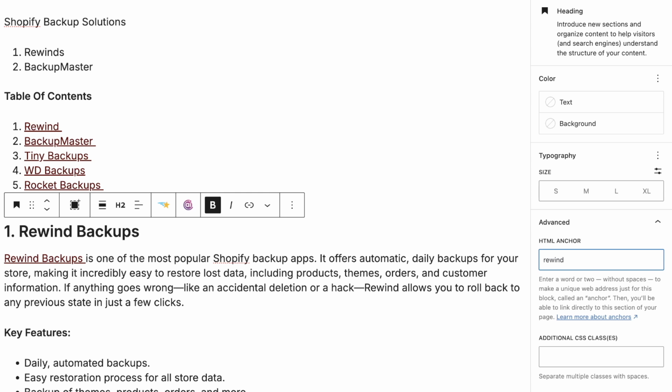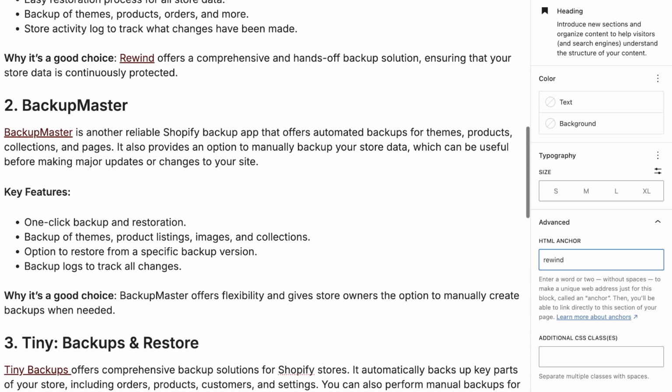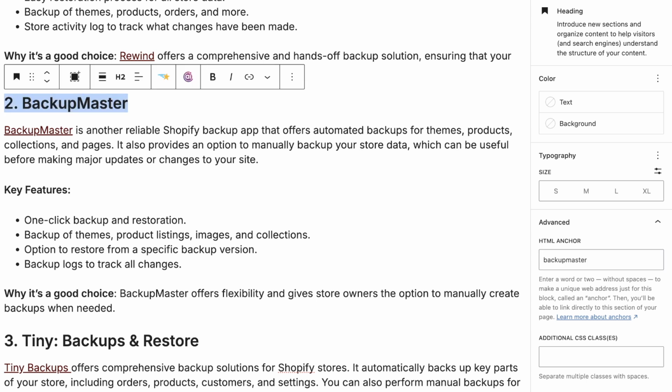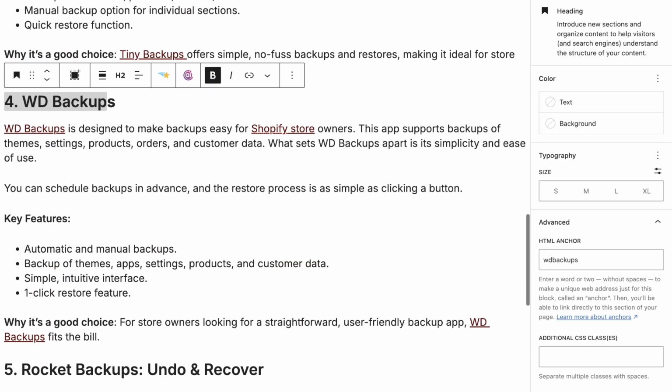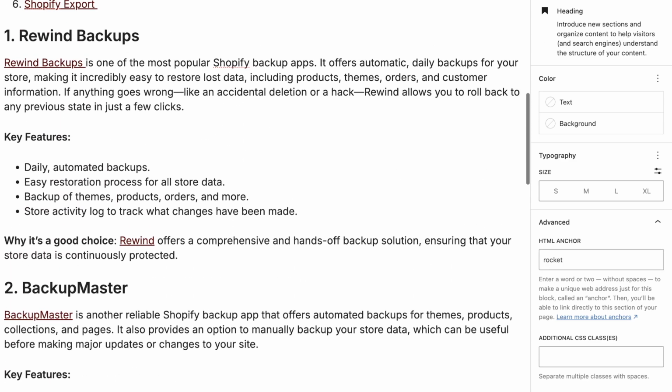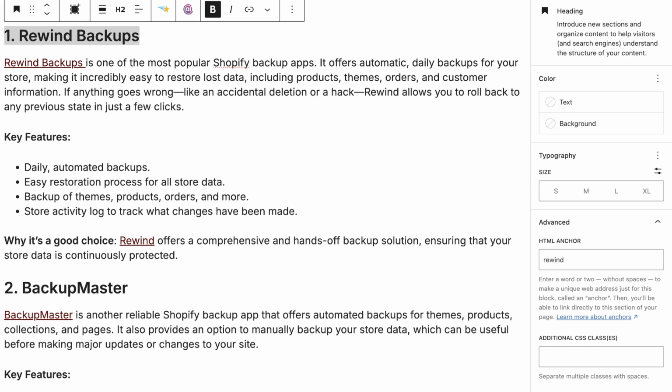Because this is Rewind Backups, that's the name of the Shopify app that I'm listing on this particular blog post, I'm adding "rewind." And I go down here, select Backup Master, and if I get down here to HTML Anchor, I can create one that says "backup master." So repeat the process for each of these subheadings. Let's assume that you've created two HTML anchors. One is rewind and one is backup master.